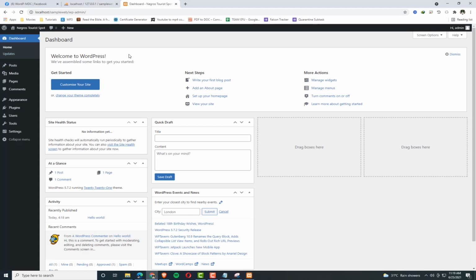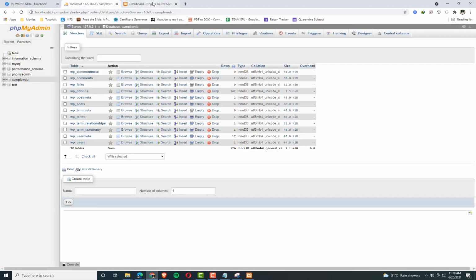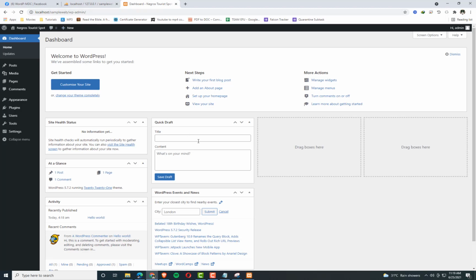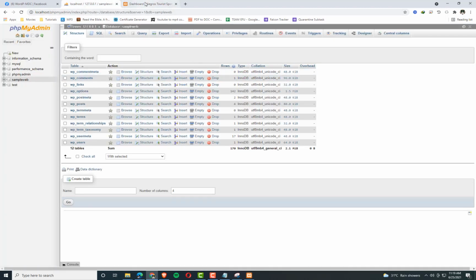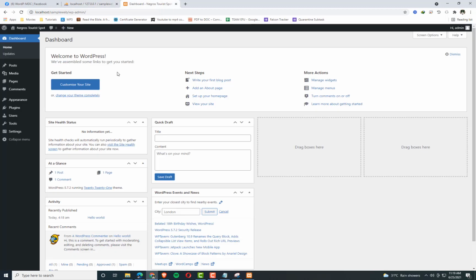So this is how we install Xampp and WordPress, and this is how to connect the both: the database, our phpMyAdmin, and our WordPress. So next topic, I am going to discuss the theme. Let's try. Hope you will learn.